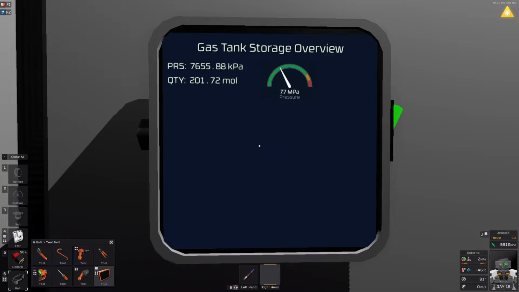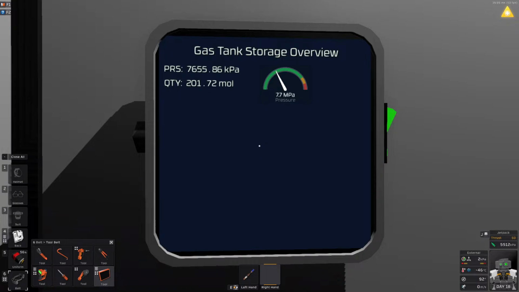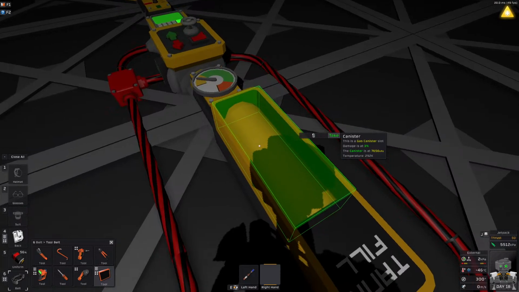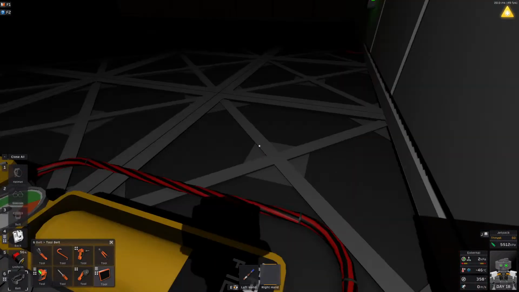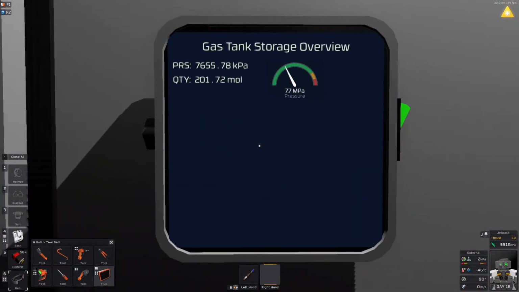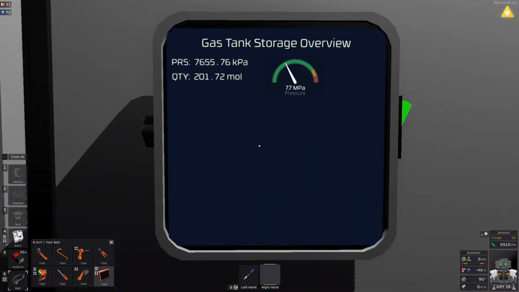I will now make this a little bit better display and so on. Maybe display even the type of canister that's in there, and then set the maximum pressure and the range of the gauge automatically based on what canister was put in.